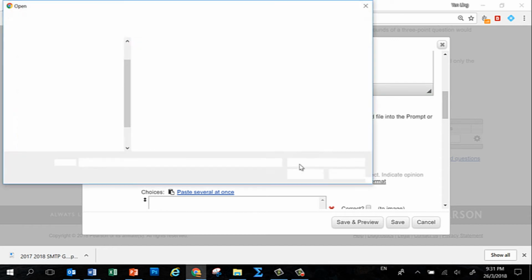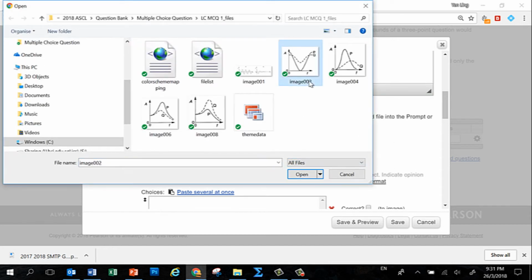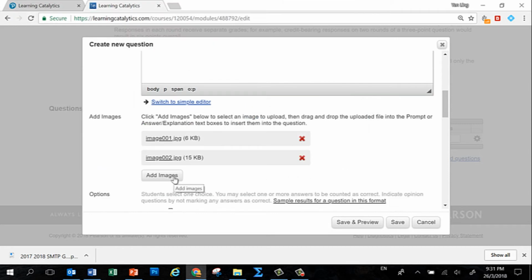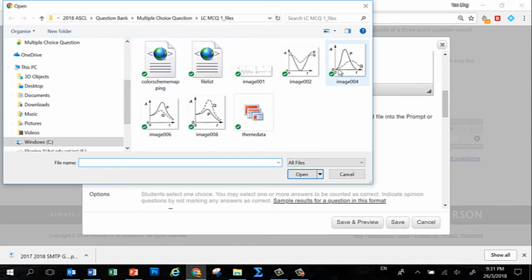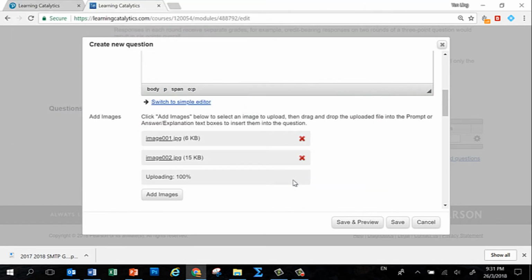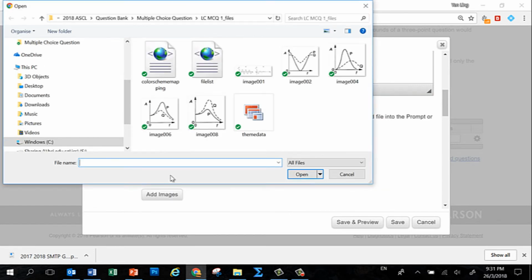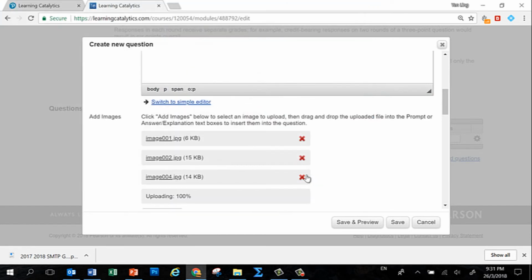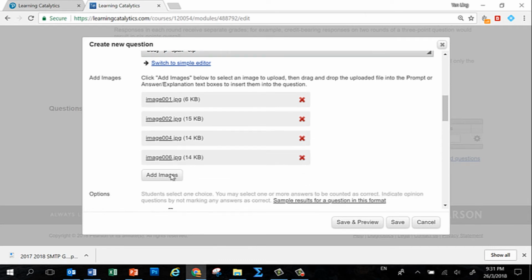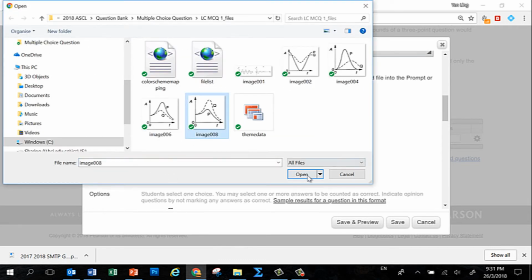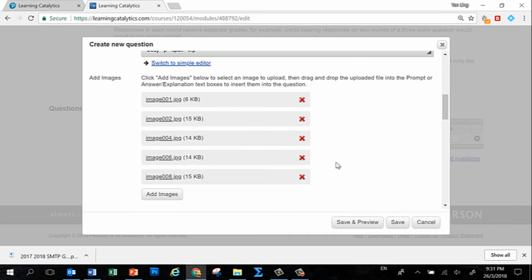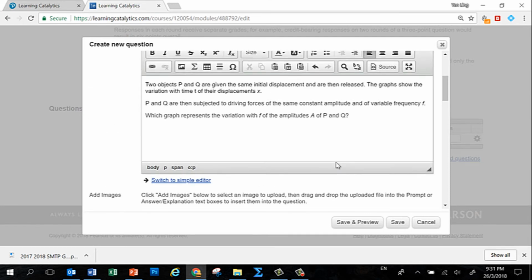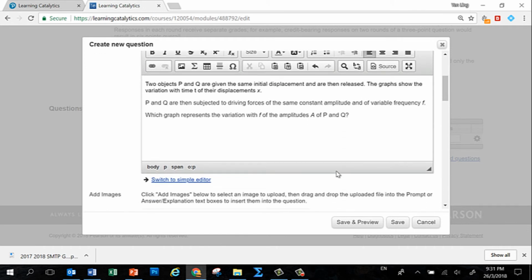I'm going to at the same time upload all my options. This is my option A, open. This is my option B, open. This is my option C, open. And this is my option D, open. Okay, once I'm happy, all my images are uploaded, I can now put them into the question.